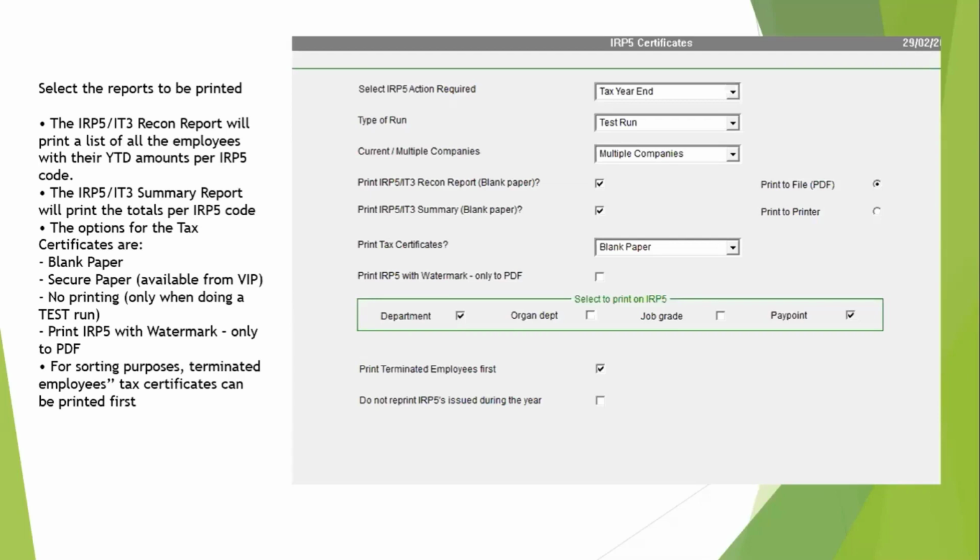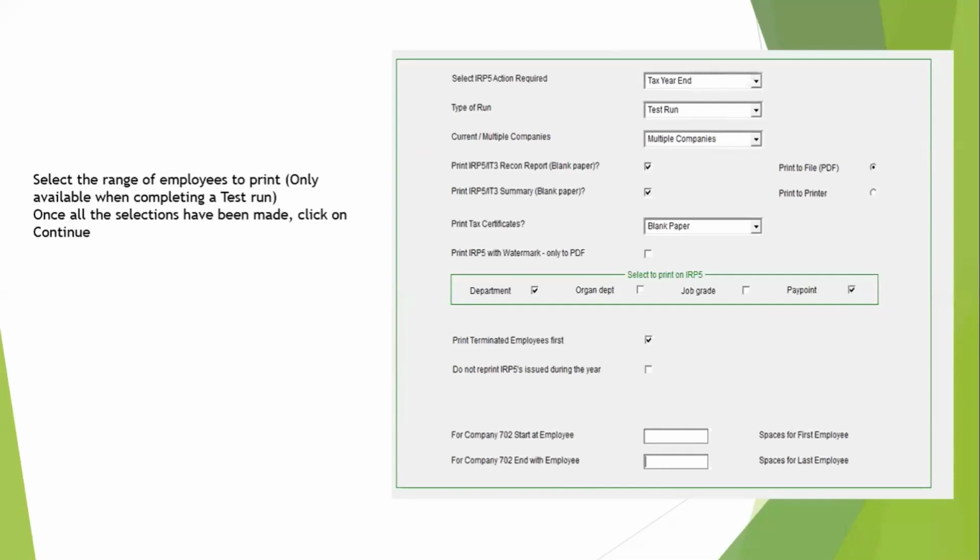You can also opt to have your printing parameters set to print your terminated employees first, because that might be easier for you for sorting purposes. Alternatively, you may prefer to have it by department because each department has its own HR section. This is all entirely up to you. We select the range of employees only available. This is only available when you do a test run. When it does a live run, it automatically just generates it and pushes everything through.